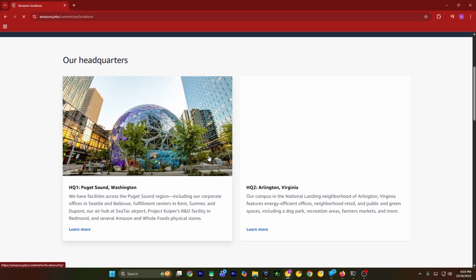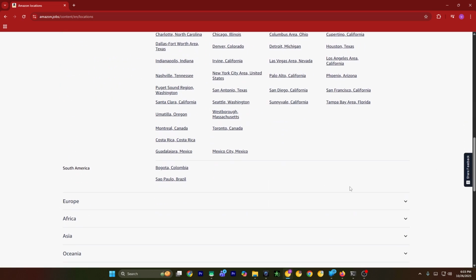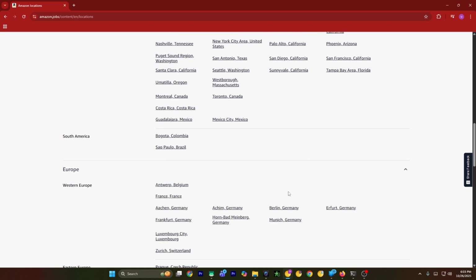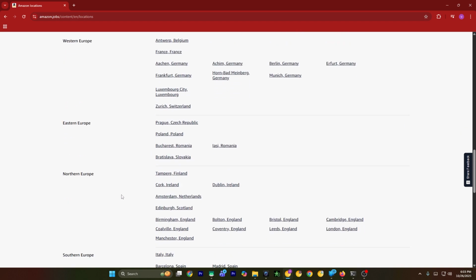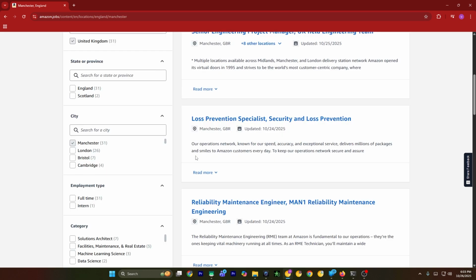Again, you have to scroll down just a bit, and in the Europe section you have to select the drop down button here. You'll be able to see in the Northern Europe section all the jobs that are available in England. For instance, if you live in London, you can select London, England, or Manchester. Now it will tell me about all the open jobs on Amazon.